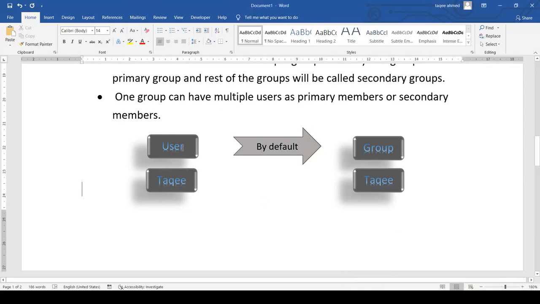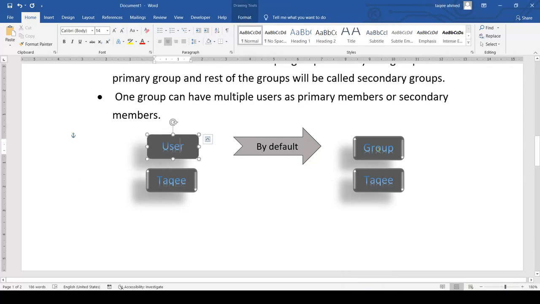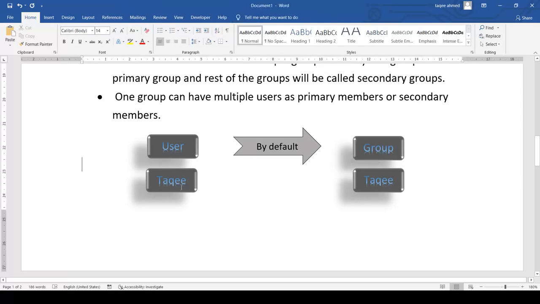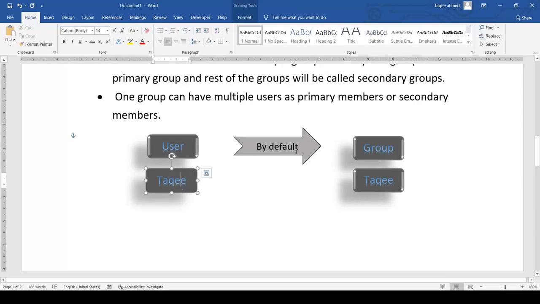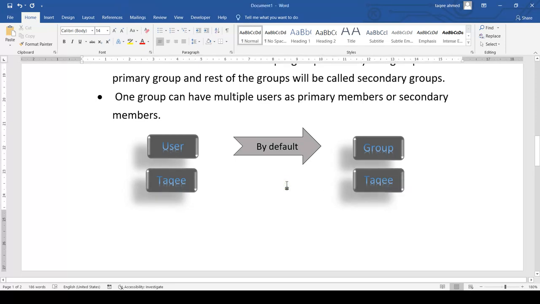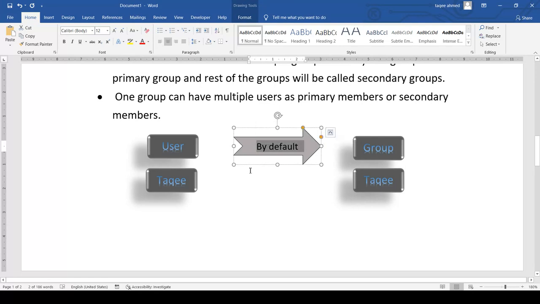So when you create a user, by default it will create a group also. Now when you create a user like this name, the same name group will also be created, and this group is called a primary group for this user.